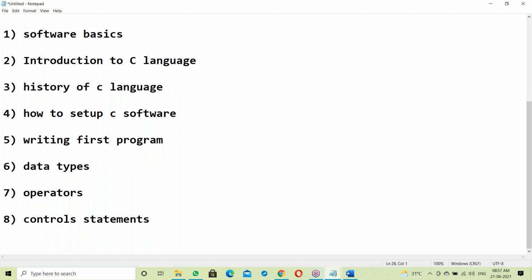Control statements. In control statements, we have if statements, go to statements, switch case statements, the while loop, do while loop, and for loop. So all the loops, loop statements, all this.